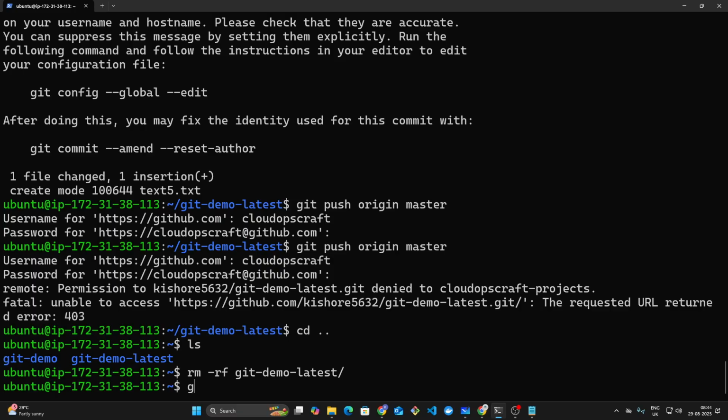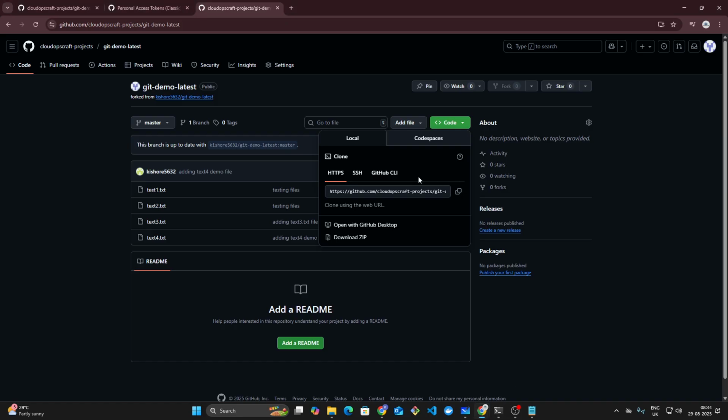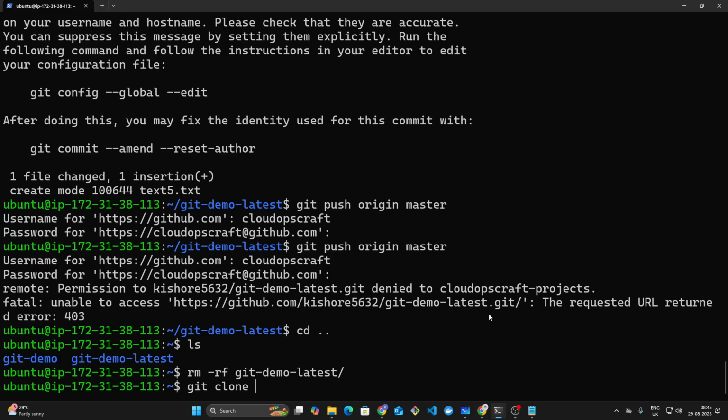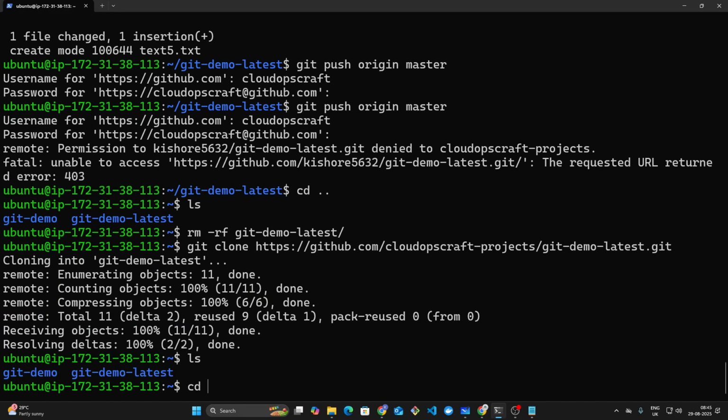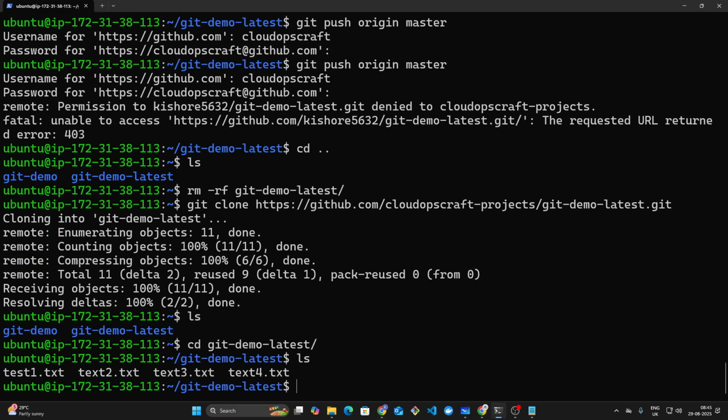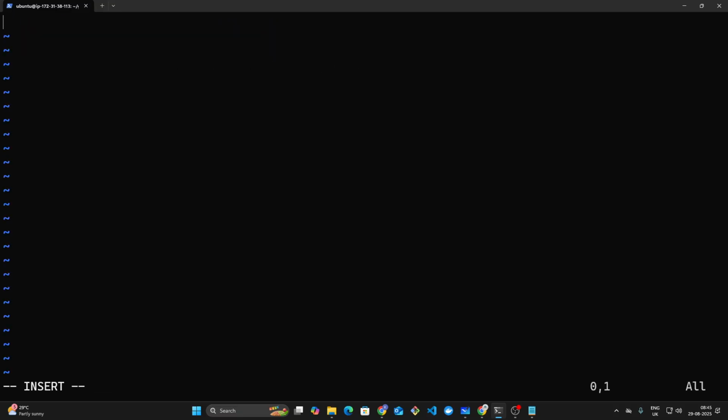Okay, now I am just going to use git clone. This time I am going to use the URL from my forked repo. Okay. Now I just cloned it. Git demo latest. Now I am going to add my text file. Text file.txt. This is my text file.